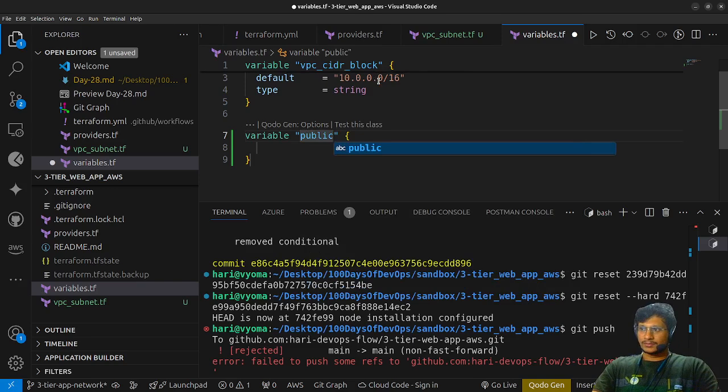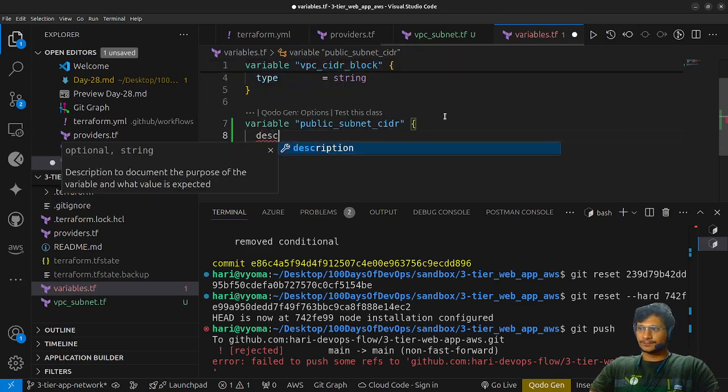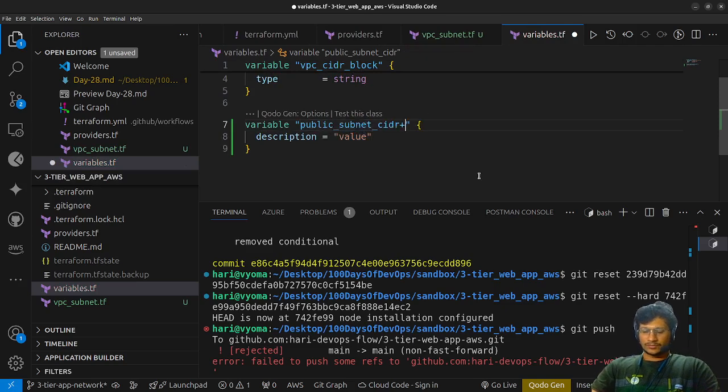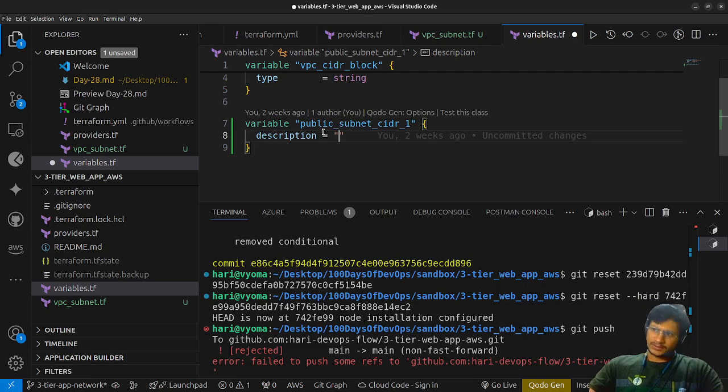Public subnet CIDR. So type, description, CIDR1. What we are planning is to create two CIDR blocks, two public subnets. They both have different availability zones. So here you can just configure it, or just use CIDR blocks.